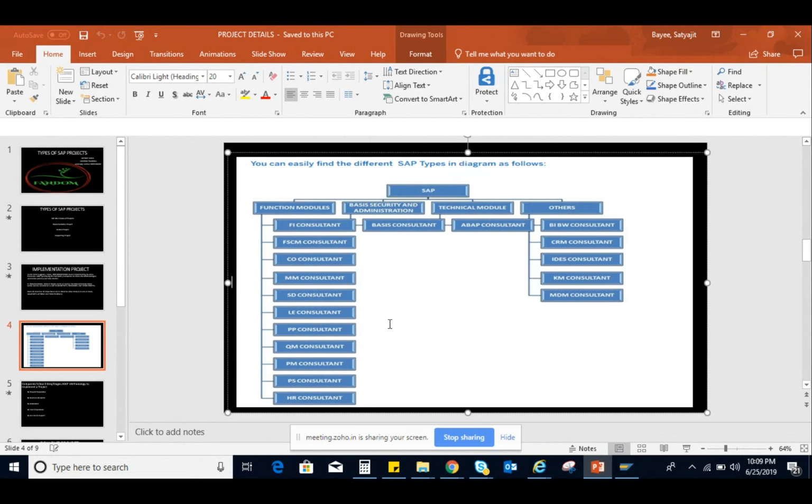So no need to integrate it again, but some specific process is there. We have to understand that process. Then we have to understand how that data flows from SD to FI and MM to FI, or FI to MM and FI to SD. And for that flow, we need some additional configuration. That is not integrated. That configuration is known as mapping.